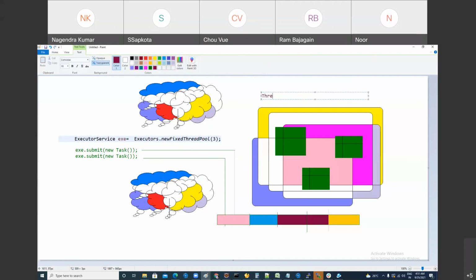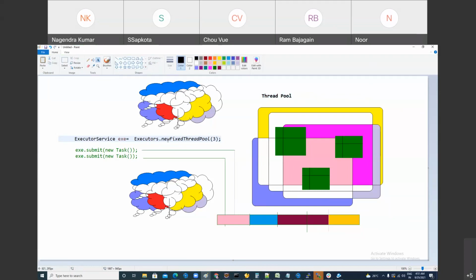There are many factory methods through which you can create a thread pool. New fixed thread pool will create only 3 threads, not more than that. When you submit your task, do you know which task will be assigned to which thread? The answer is no, you don't know. It is internal. Internally, it will assign any task to any thread. One thread can execute multiple tasks, but at a time only one.